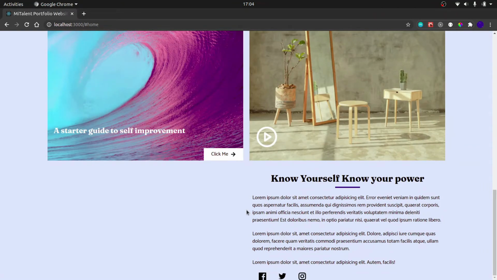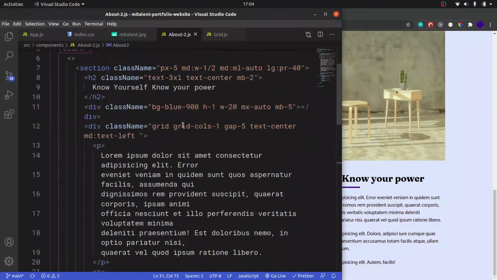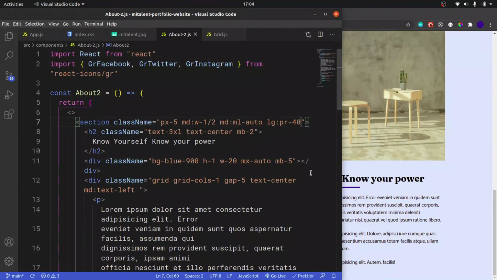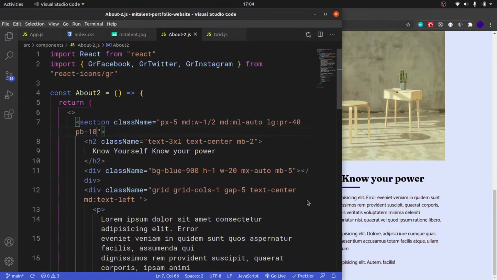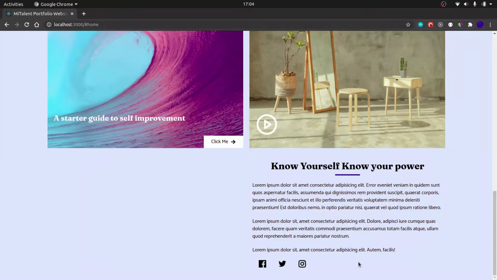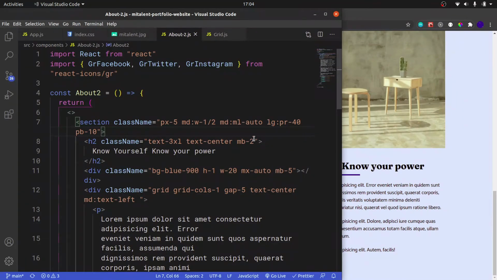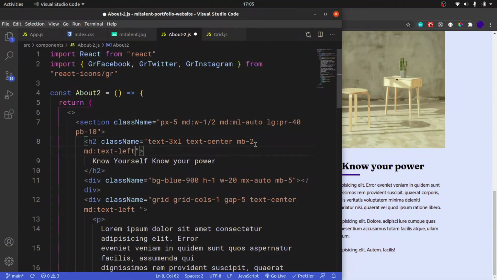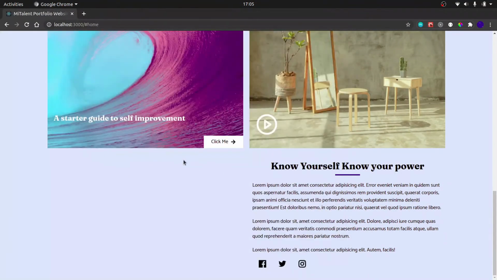And let's add some padding on the bottom of this section. So let me go inside this section, and I'm going to say padding on the bottom of 10, so that we have this. And then I've just noticed that I need this to go back to the left on medium screens and above. So let me fix that by going here and saying medium, I want text-left.